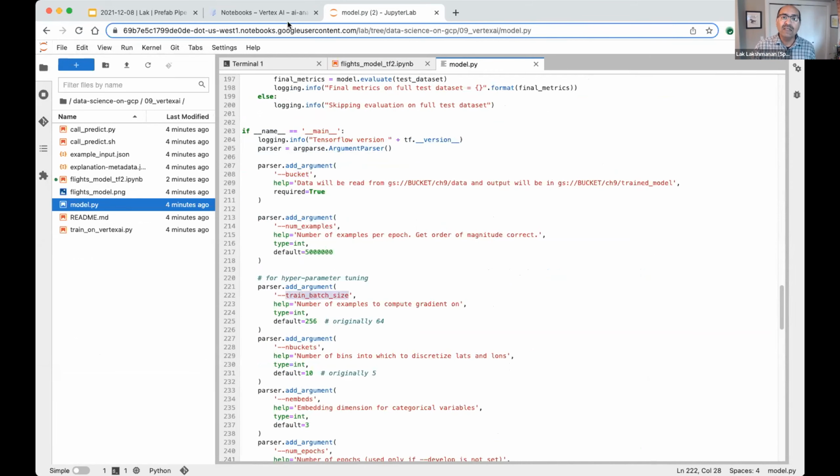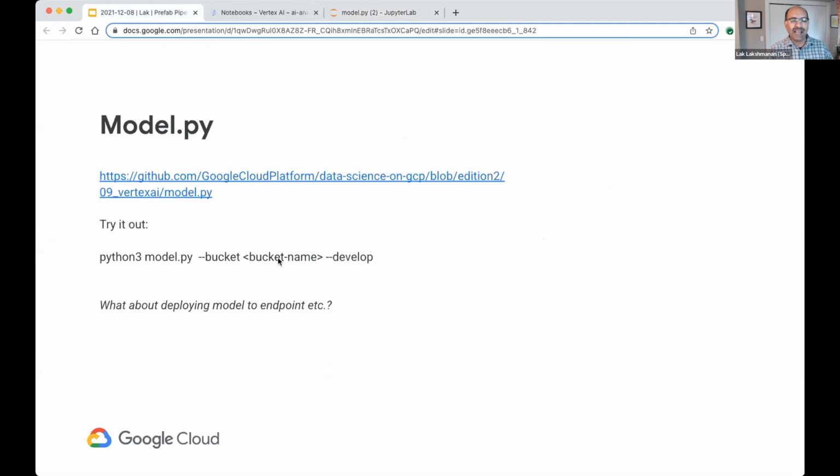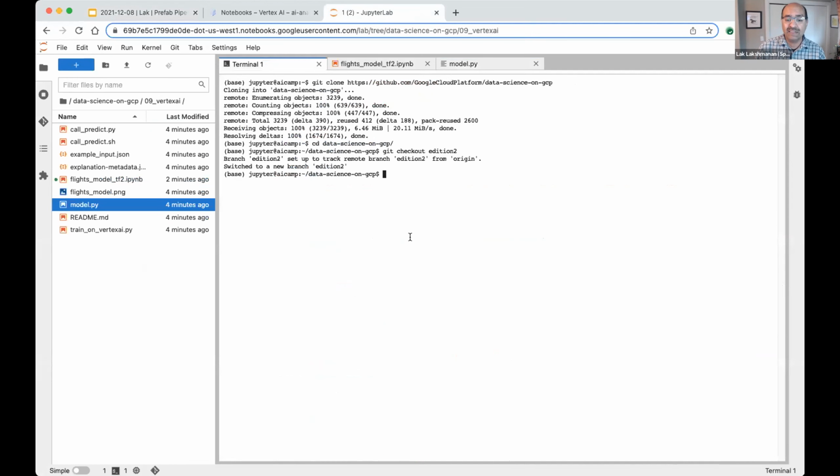So once I have that notebook, and I've gotten this, we can now go ahead and try it out. So this model here is now workable, and I can go ahead and call it with python3 model.py, and I have a flag called minus develop, and I can go ahead and run this, make sure that all of this works.